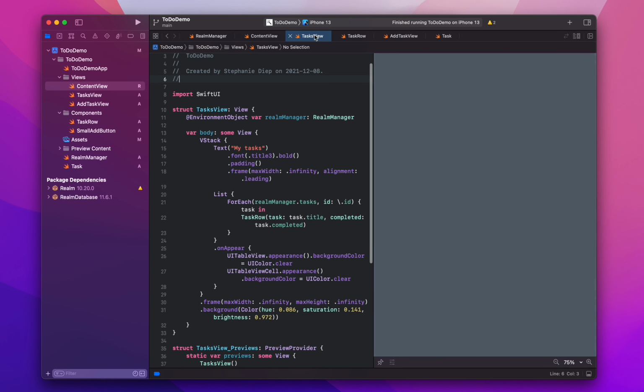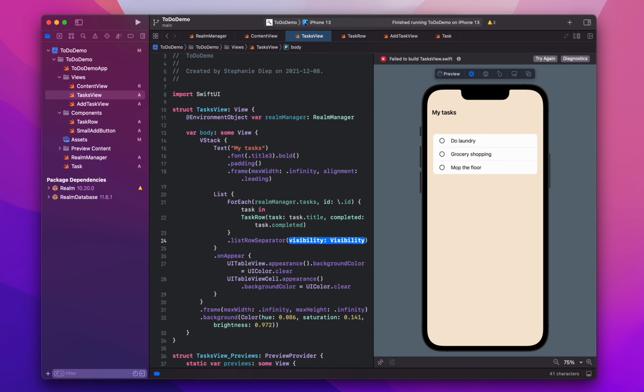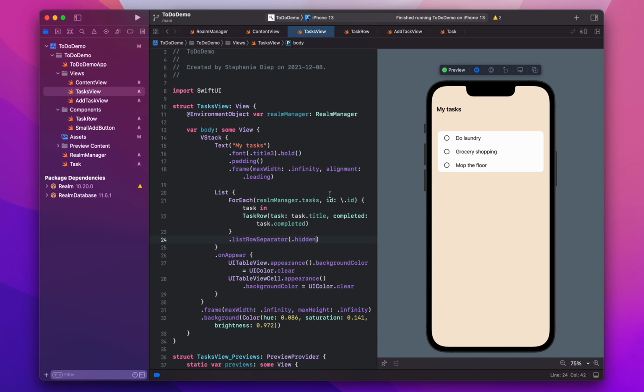So let's go back to task view. And on our for each, we will call the list row separator and set it to hidden. Now that we implemented the create and read functionalities, let's take care of the update and delete functionalities.